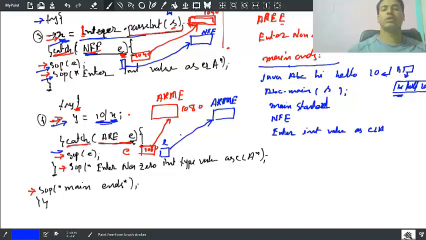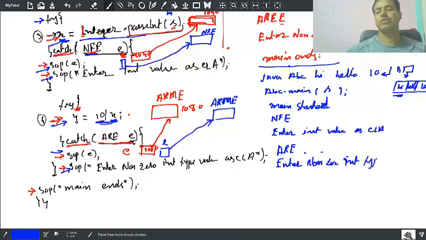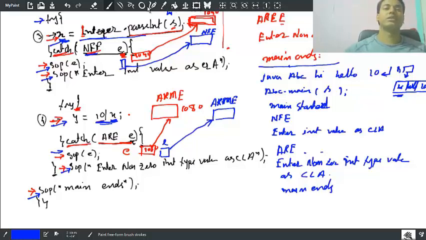Now control is in a catch block, it prints e here, and e is the arithmetic exception, the complete, fully qualified name. And then control is here, it prints "enter non-zero int type value as command line argument." Then the exception is there in try and it is handled, so it continues, and main ends. Right. So this is the execution flow.